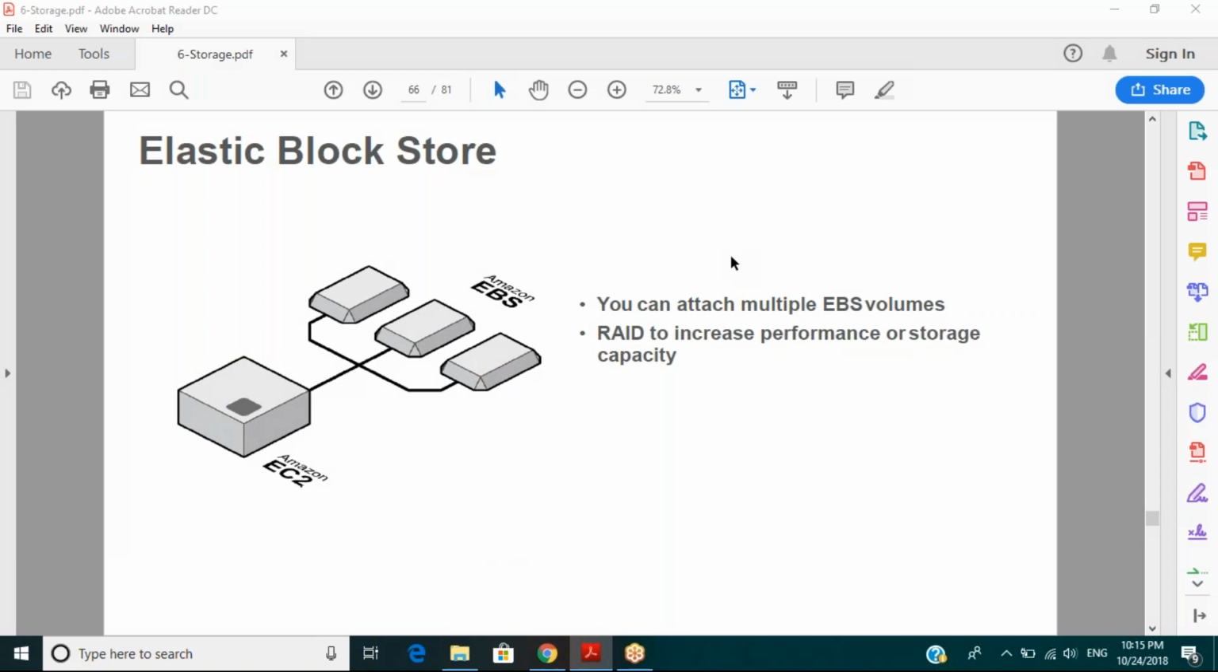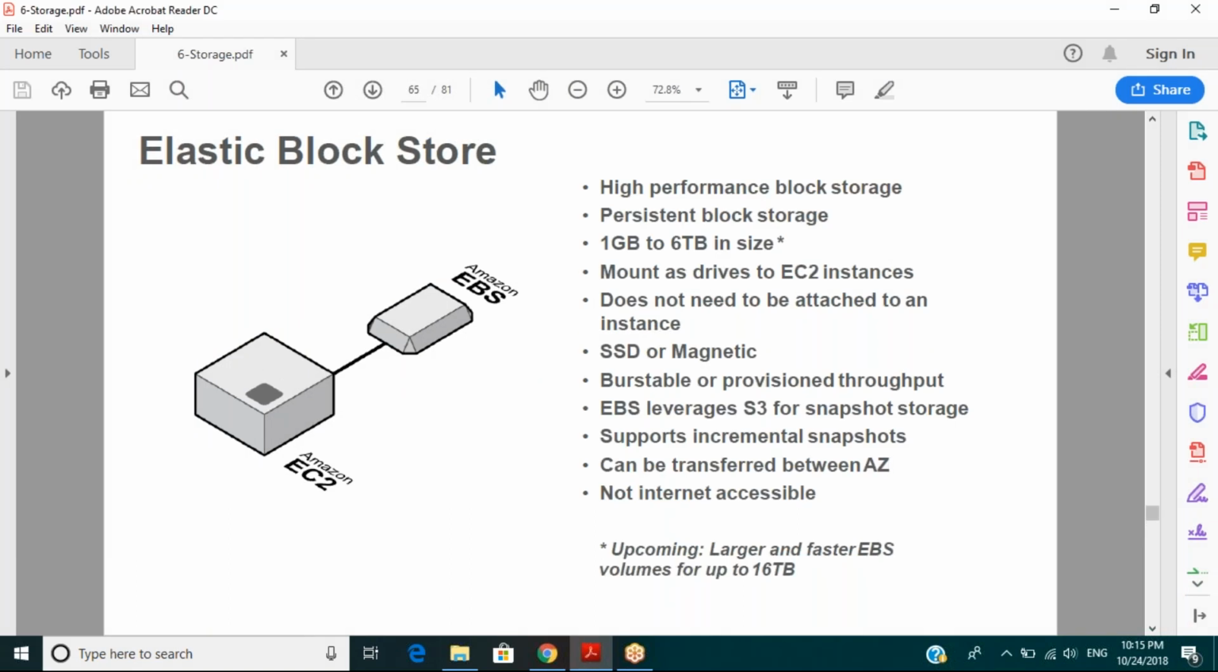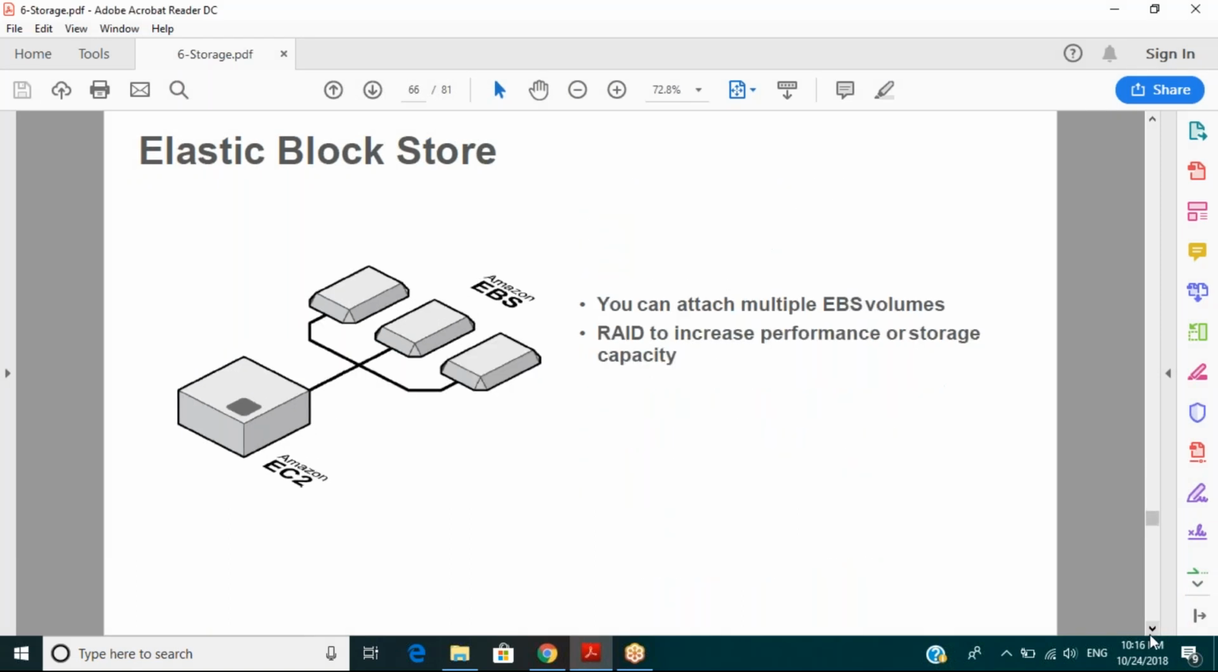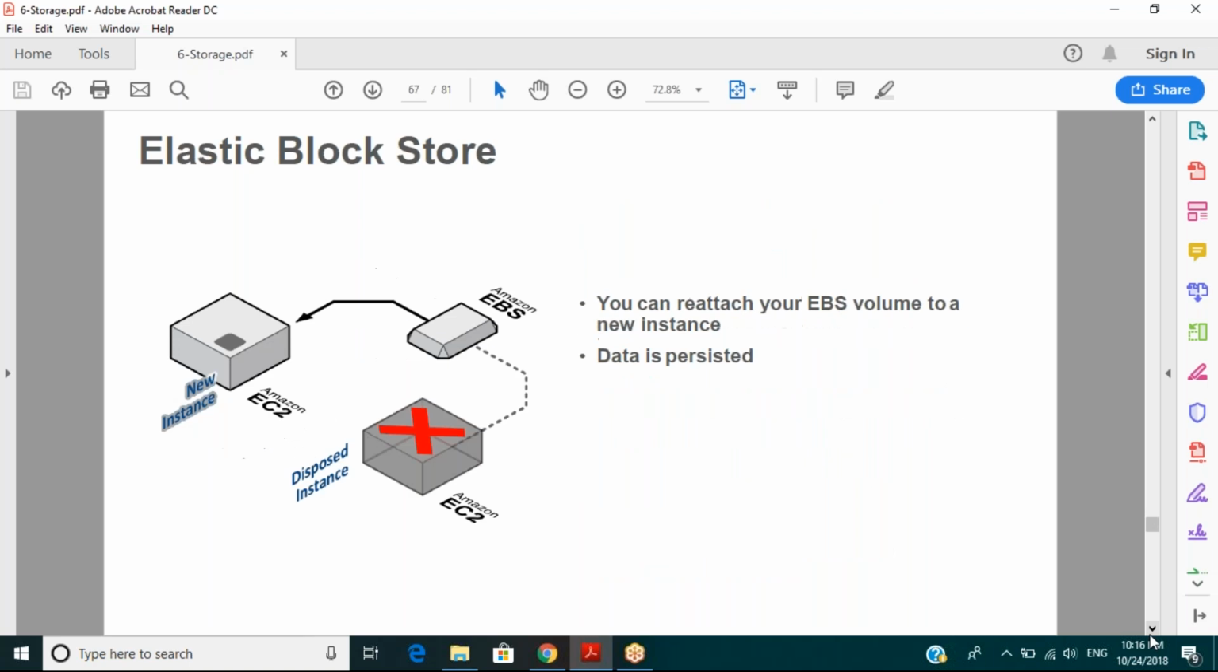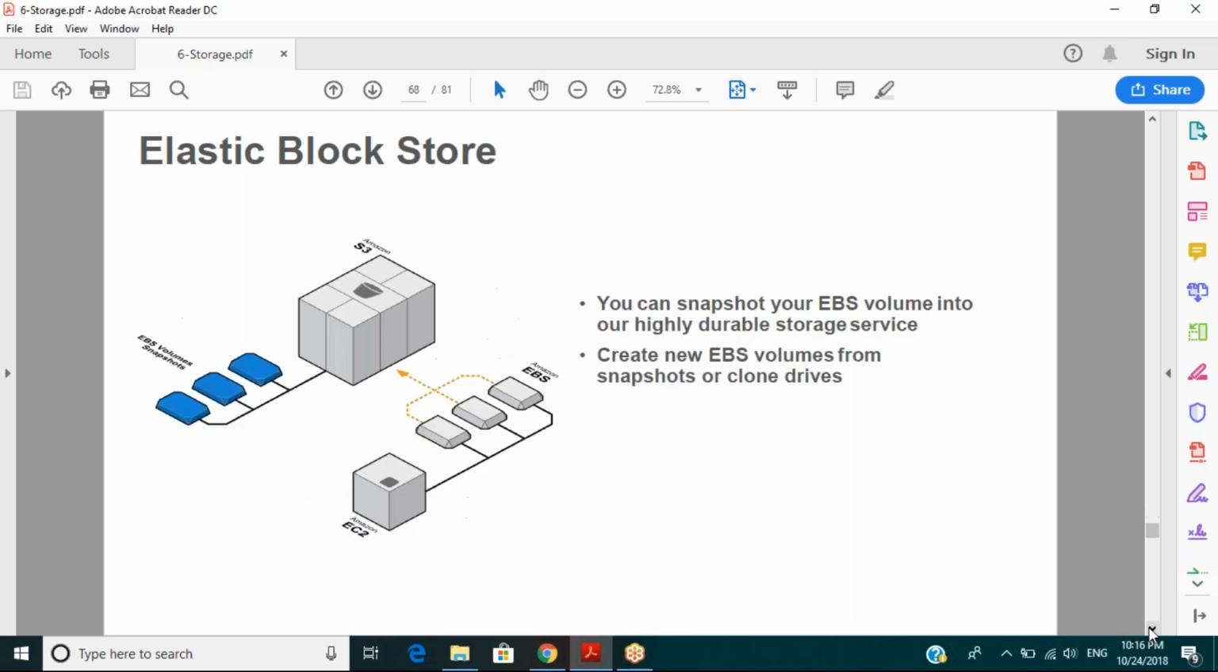This I have already covered. So this just tells you that you can attach and detach. Let's say, for example, it was attached to one of the EC2 instances which died for some reason. You can detach it from there and attach it to the new one, so there is no need to create a new volume for that. And you can also create a snapshot and store that snapshot in your S3.